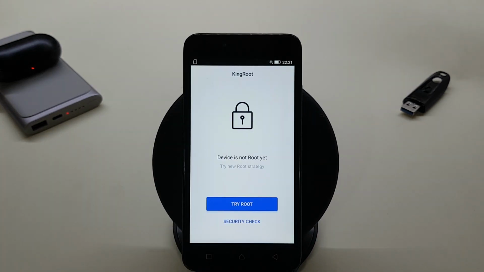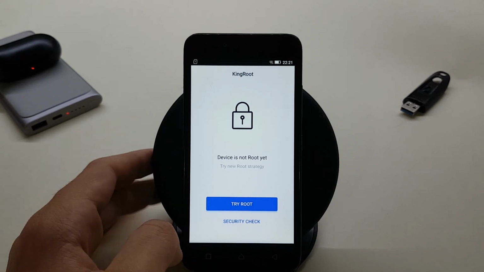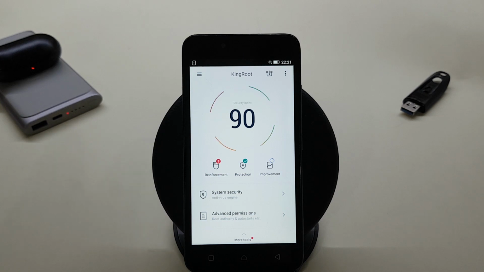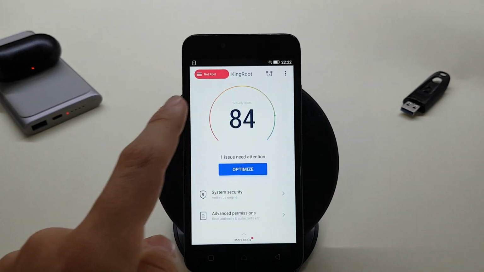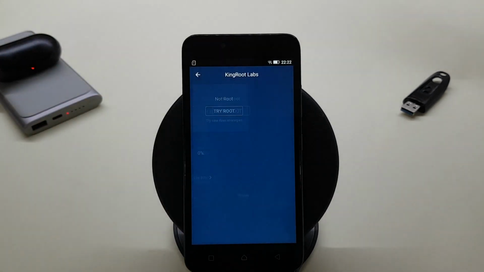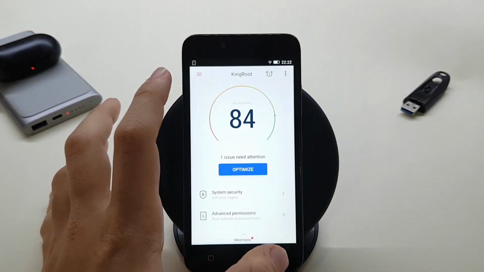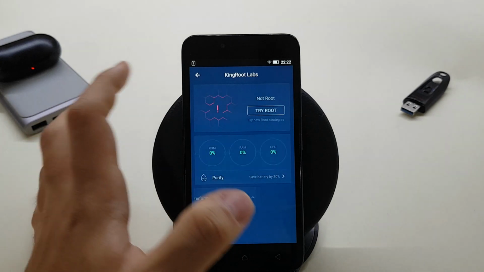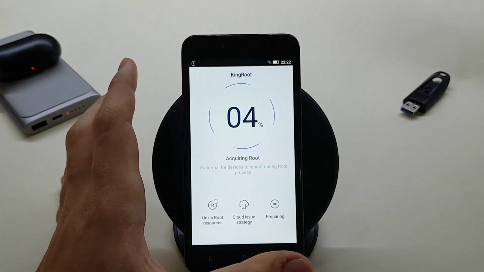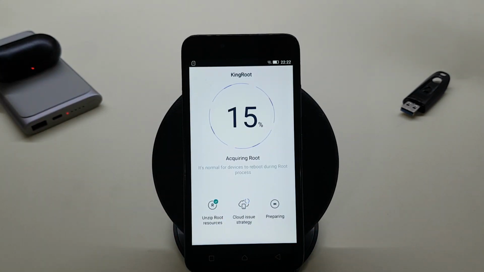Okay, perfect. So this just came up, says device is not root yet. Try new root strategy. Yeah, I know. So this should be the screen you're getting when you first open the KingRoot app. So it will say optimization, and there we go. It said not root. Sorry, I forgot. So you just head to this hamburger menu from up top here, and you just click try root, and that is it.